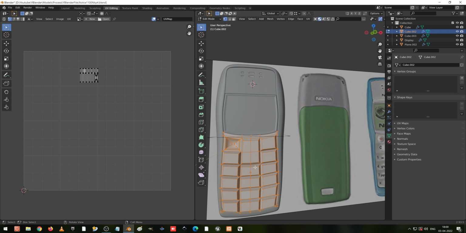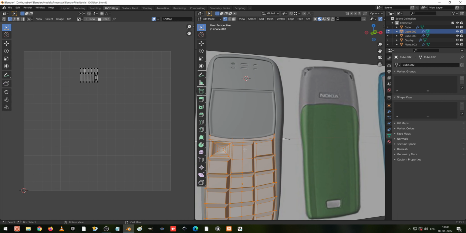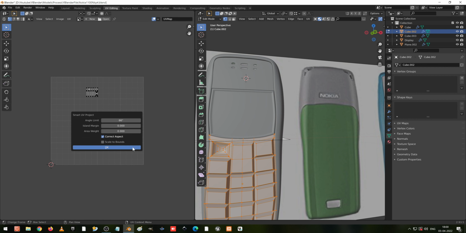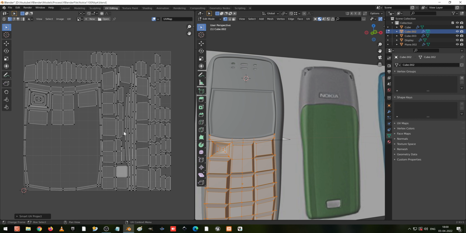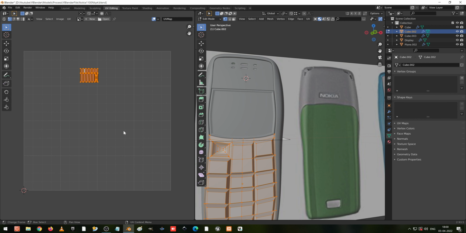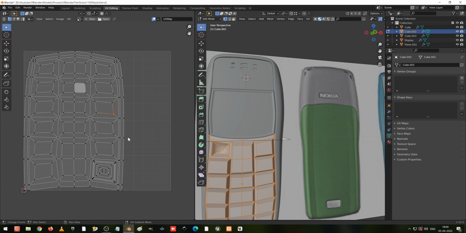This one, select everything. Here what we are going to do is, let me try with Smart UV Unwrap and see how it looks. It does not look bad, but it's not good for us. I make it a normal unwrap once again. Yeah, this is the best way. It's good for us for texturing.